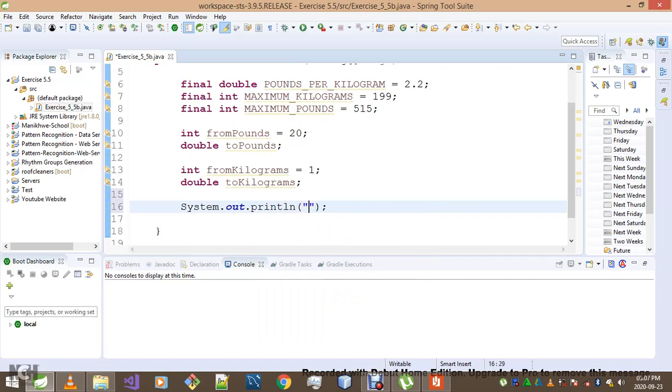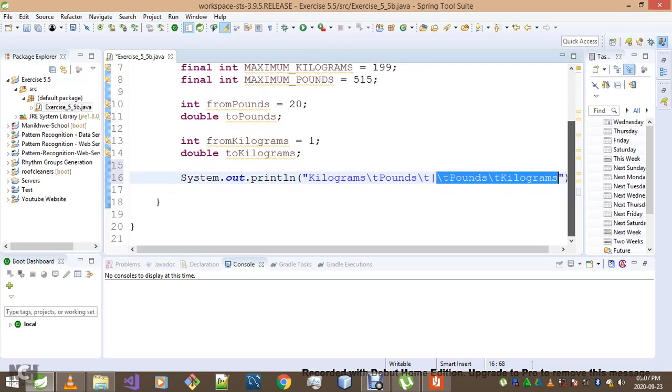So let's see, what do I want? Kilograms, \t, pounds, \t, and that thing over there. Backslash t again, and then pounds for the second time, and kilograms for the second time. This right here corresponds to our left table, and this one right here corresponds to the right hand side of the table.